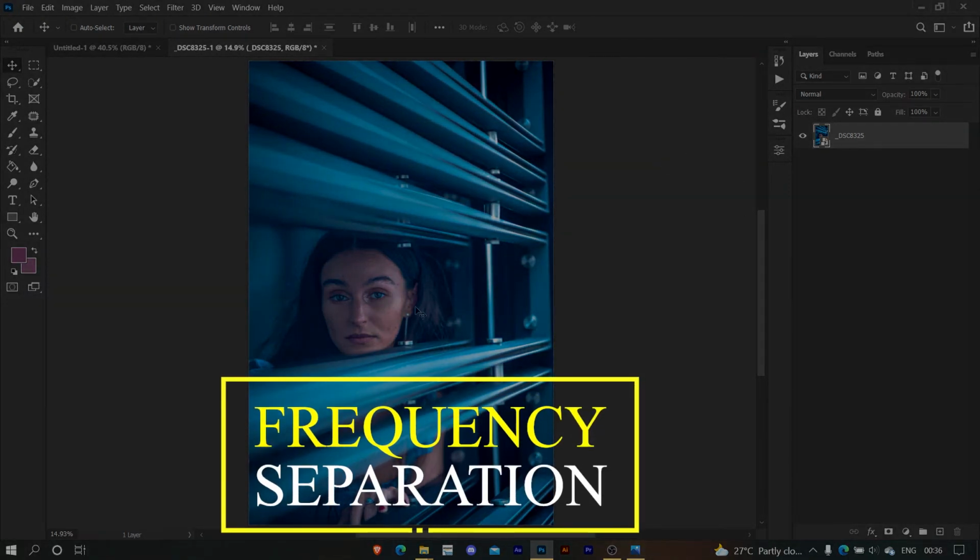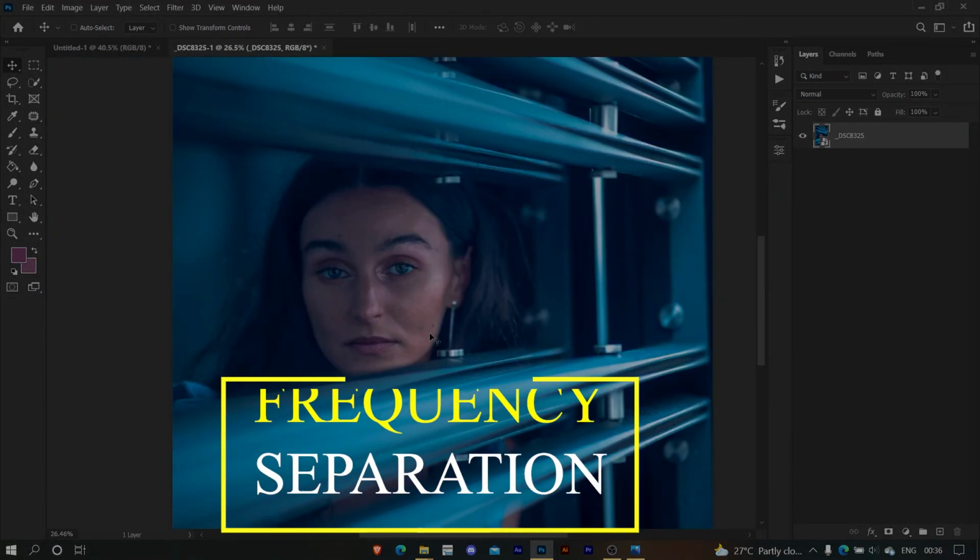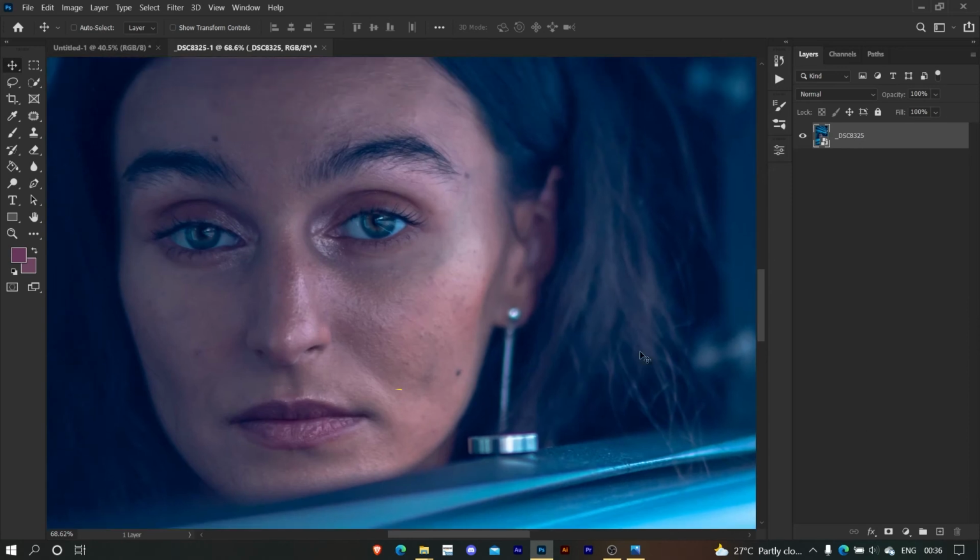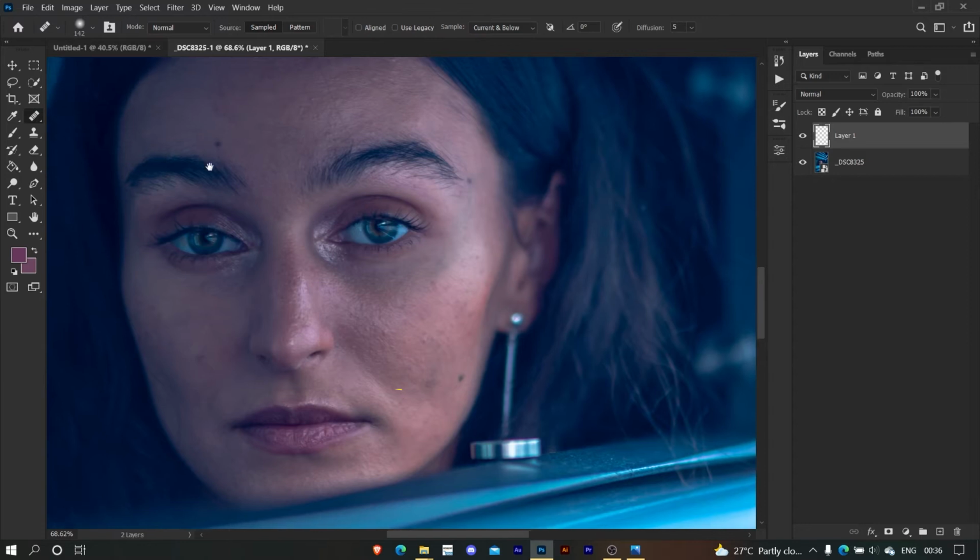Now we will carry out some more things like frequency separation. For that, first of all, we will remove the larger blemishes. Let's take a new layer for that and go to the healing brush tool.